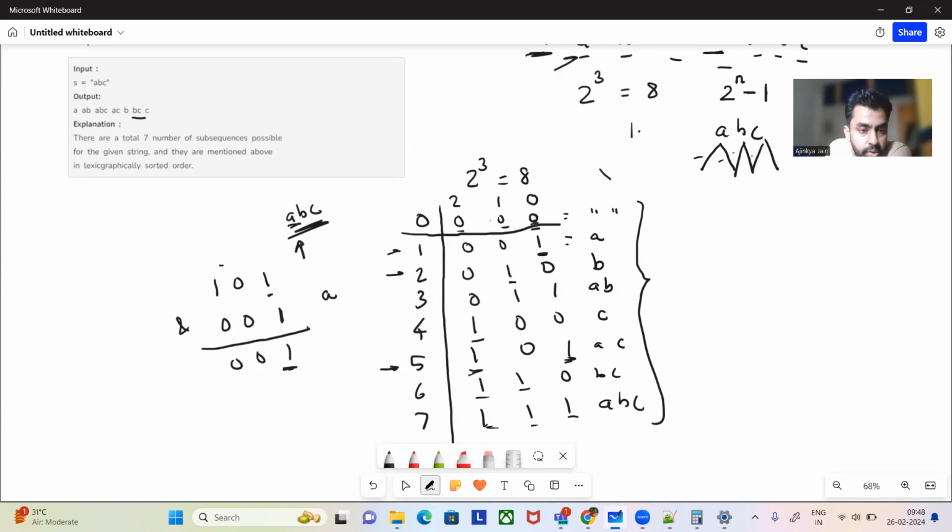Now for example, I want to check whether this bit is set or not. What am I going to do? I'm going to do an AND operation with 100, the corresponding bit. It will tell me whether this bit is set or not.